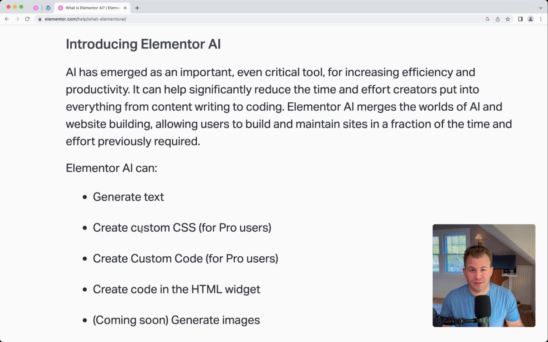To kick things off, let's talk about what Elementor AI can do right now for you. There's five main things, and the fifth one is coming soon. I haven't been able to test it yet, but as soon as we do get our hands on it, you'll bet your bottom dollar that I'll be here to give it a whirl.